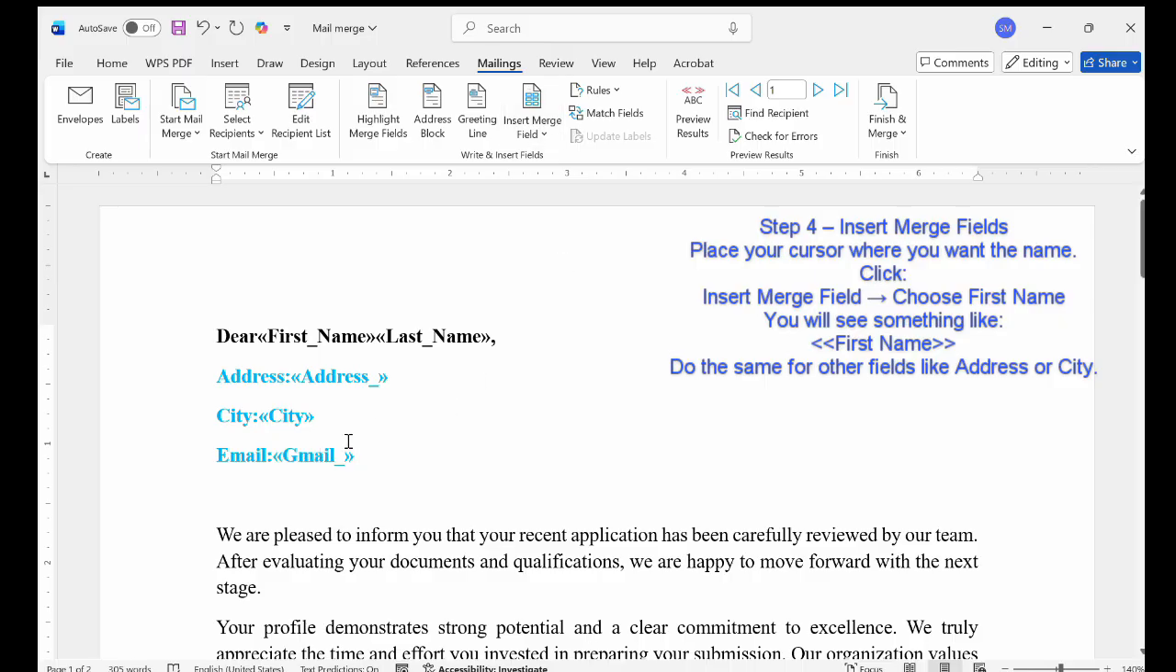As you can see, this symbol comes automatically when you select it. Do the same with other fields like address and city, like what I'm doing here. And here you are done with step 4.